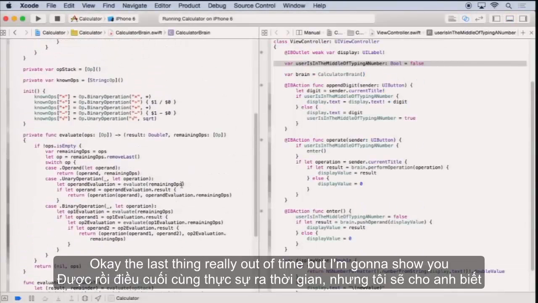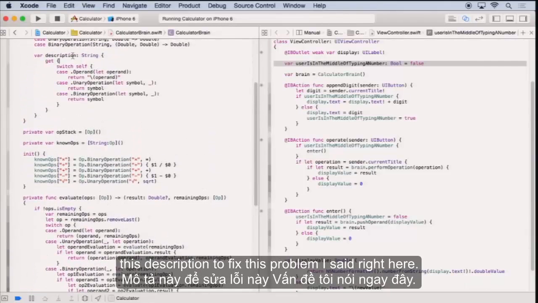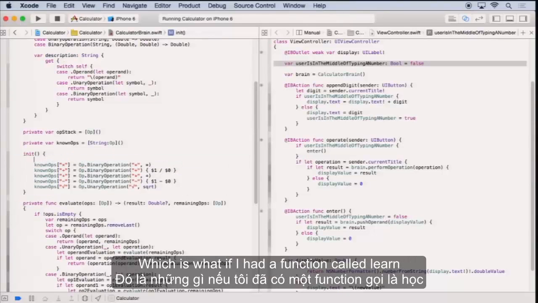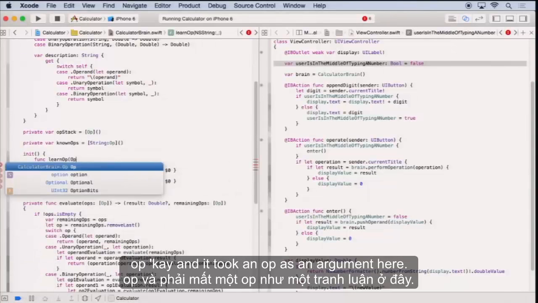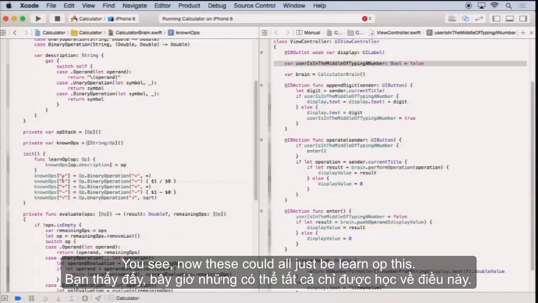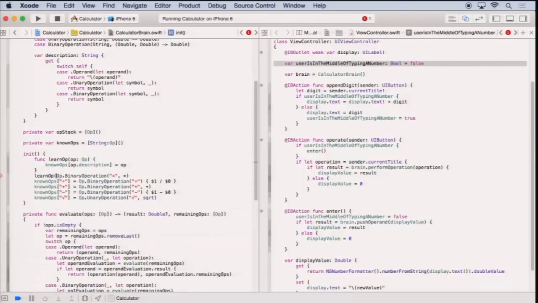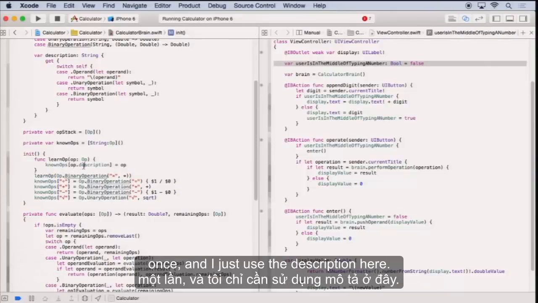Okay? The last thing, we're really out of time, but I'm going to show you the last thing really quickly that I was going to do is use this description to fix this problem that I said right here, which is, what if I had a function called learn op, okay, and it took an op as an argument here, and it just said known ops description equals that op. You see? Now, these could all just be learn op this, okay, which is a lot nicer. I only have to type this thing once, and I just use the description here.